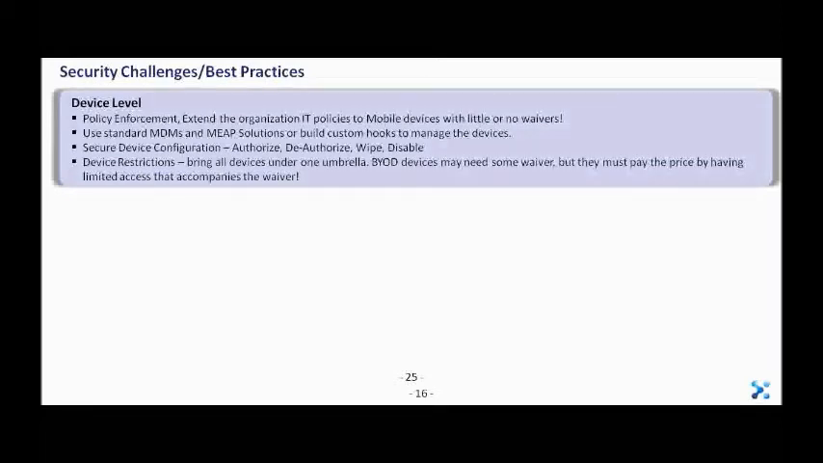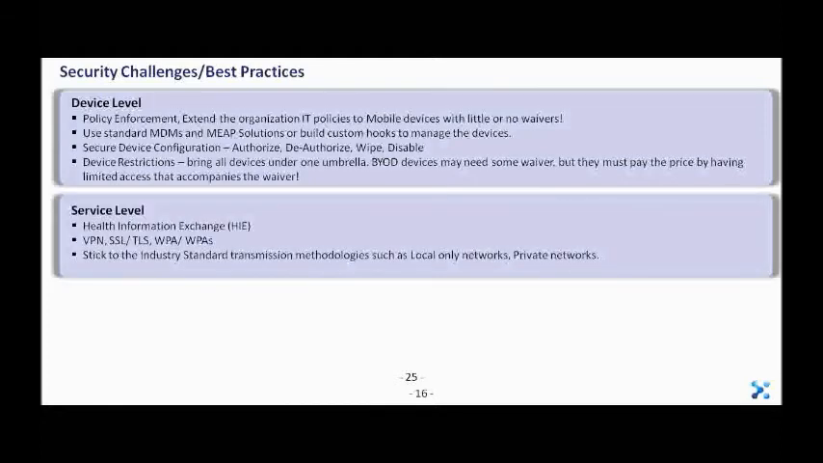On a more detailed basis, we find that there is an array of tools and techniques that can be put to work to address some of the security challenges. I won't go into these in detail because I think we won't necessarily have time, but I'll touch on them. The first being device-level techniques, using MDM solutions, doing techniques at the device level to authorize and deauthorize, wipe the data, disable certain functions, manage things with regard to employee-owned devices versus enterprise applications.